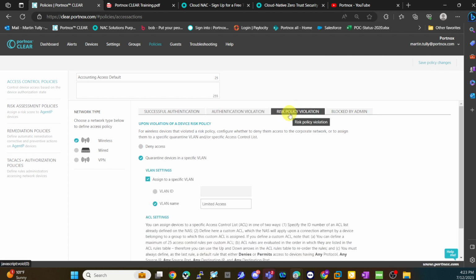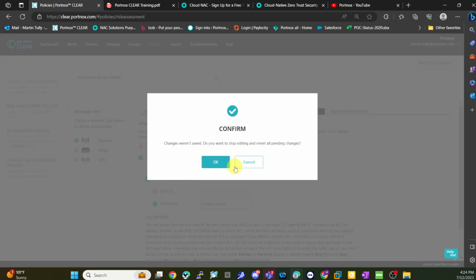Risk policy violation, again, this would be dependent on that risk assessment here. Because of risk policy violation, again, that would also determine whether or not you have the agent or you're using Intune. It could be that maybe you need some Windows updates, your antivirus is out of date, or you're missing some definitions. Instead of denying you access, right, maybe we'll quarantine you into an internet-only access so that you can go grab those updates and then you can successfully authenticate and be able to get onto the network.